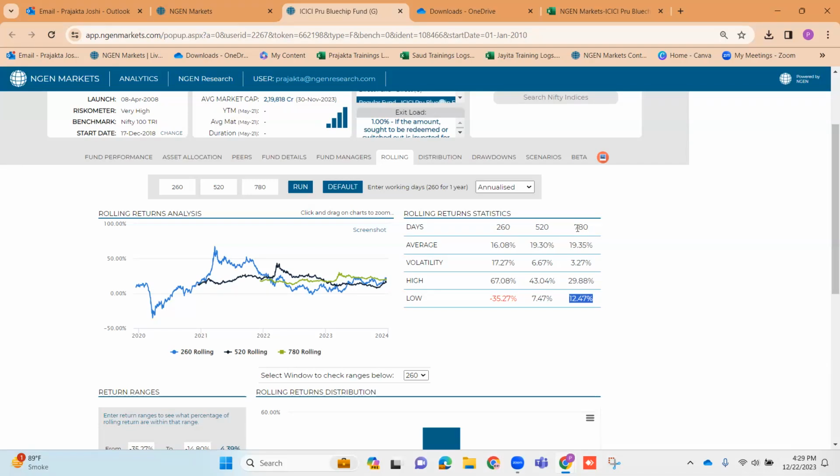Now, this is not really hard coded. Basically, you can change this. Let's say you want to do this for a 6 month period or maybe for a 5 year period. So that is possible as well. You just have to edit these rolling windows and multiply 260 days, which is equivalent to 1 year, with whatever number of years that you want to analyze.